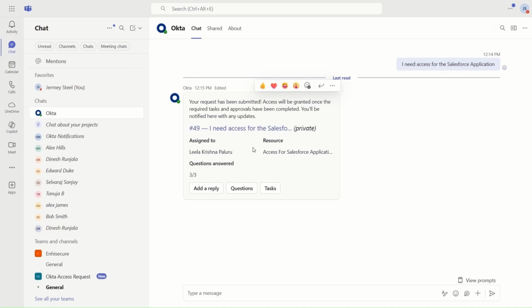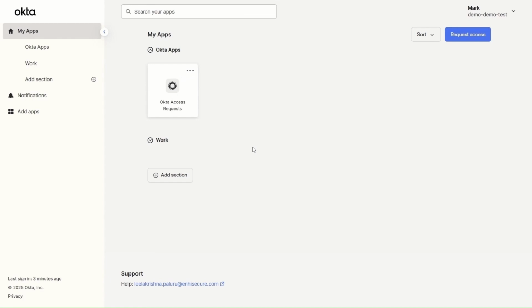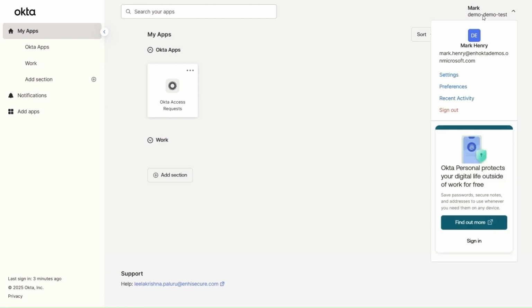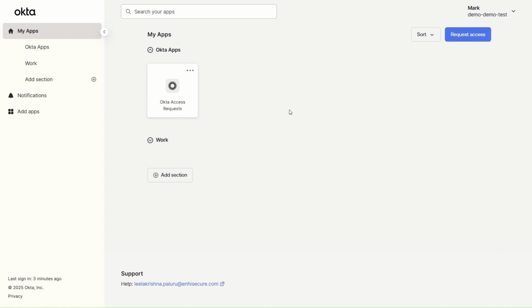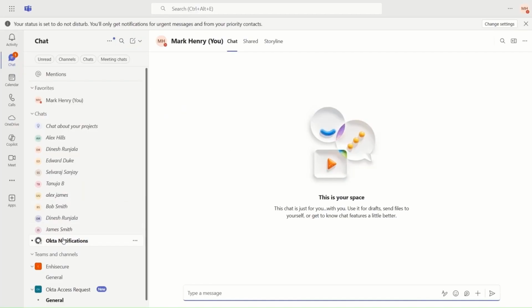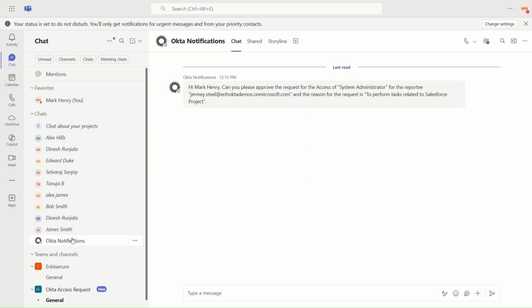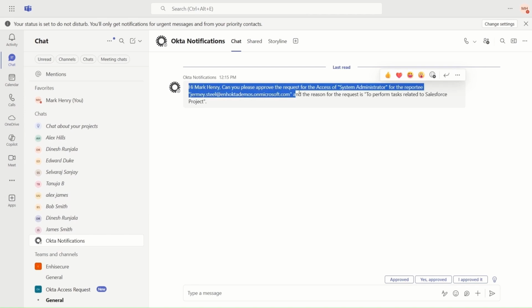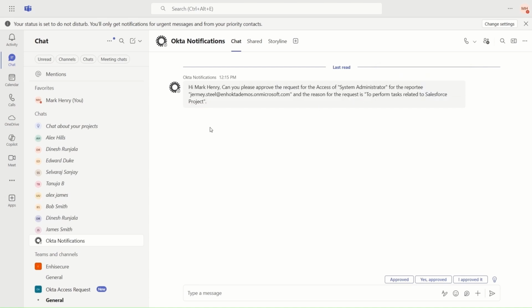So this is how a token is going to get generated. Let me move on to Mark's console. This is Mark's console, Mark Henry, on the Okta demos Microsoft domain. Let us verify the Okta notifications. There is a notification related to the request from Jeremy Steele. Now let's move on to his Okta Access Request console.